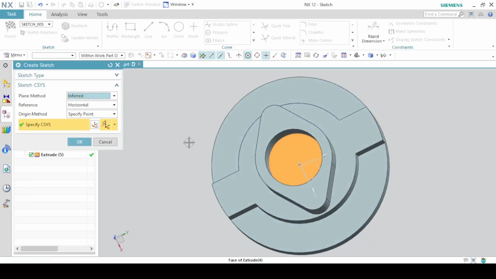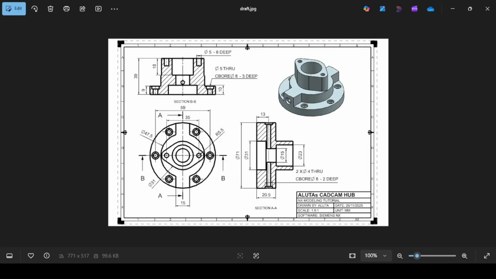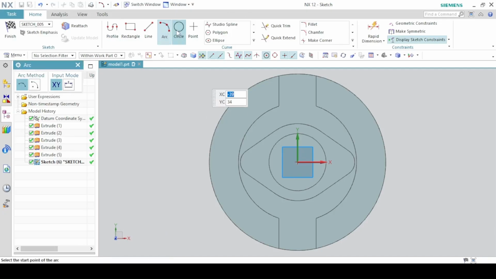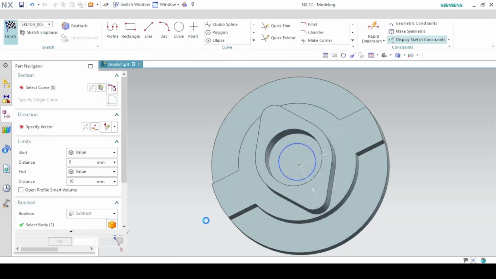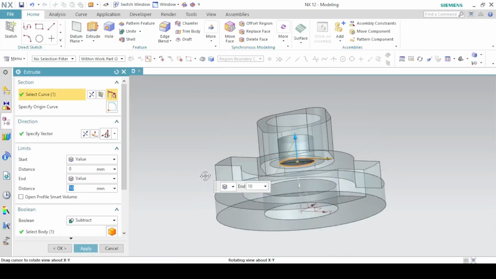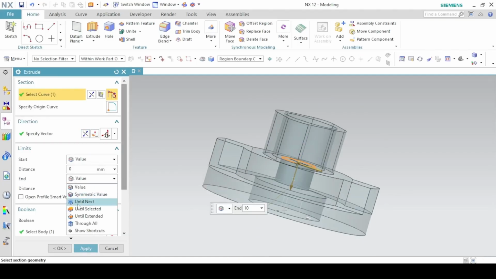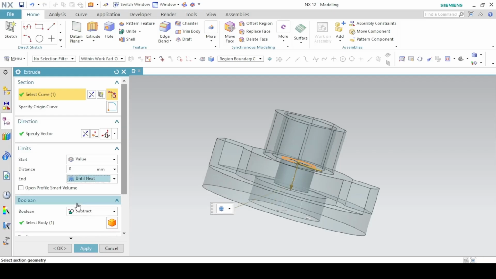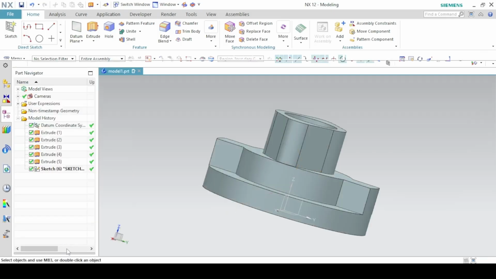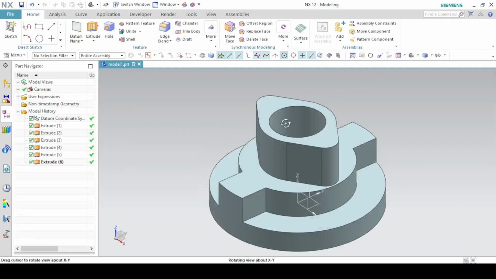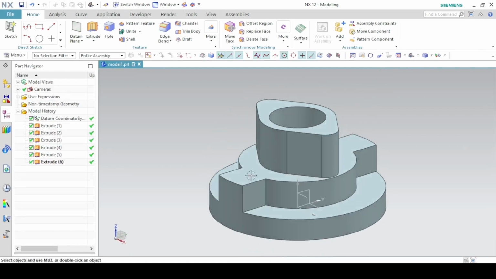we take the drawing and click on this face. Then this cut should have a diameter of 15. Finish. And you're cutting to reach the next surface. So reverse the direction and set the end limit to until next. Okay. So this is what we have.